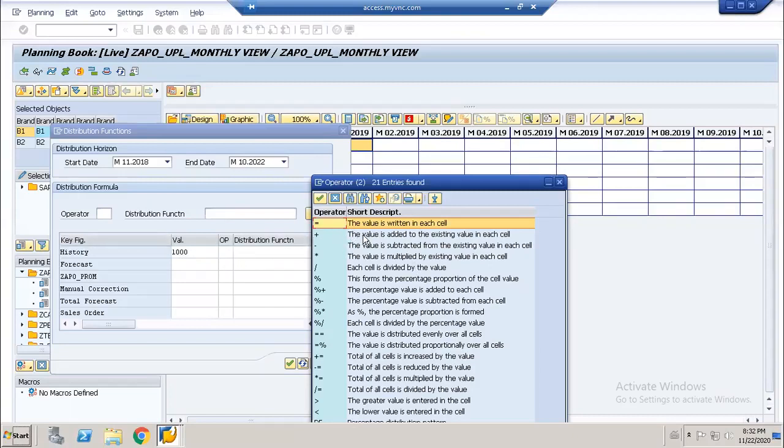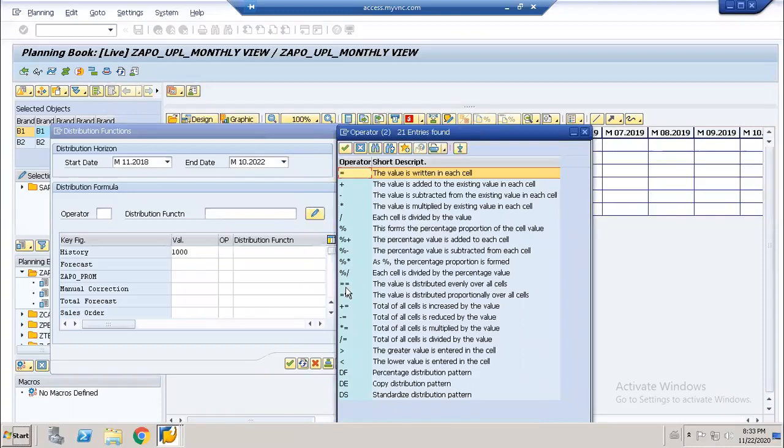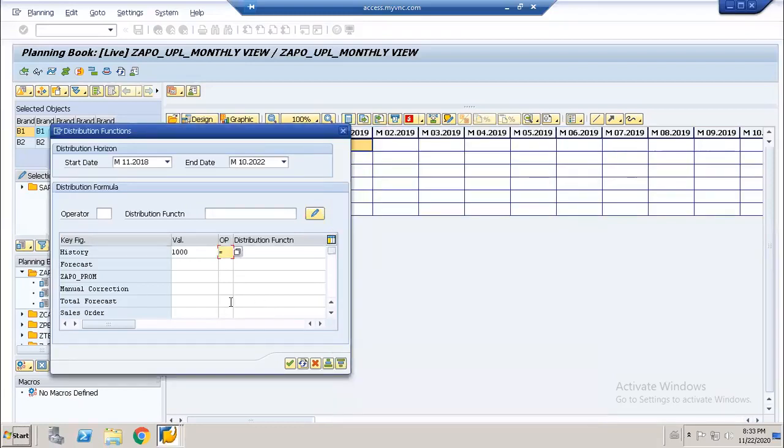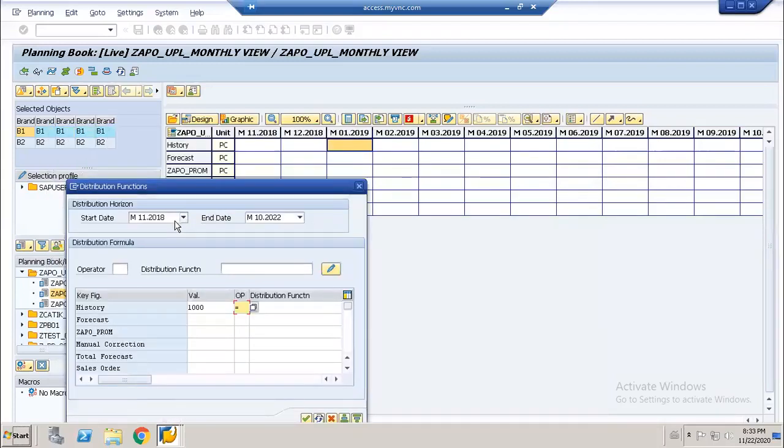If I set plus, the value is added to the existing value in each cell, which means 1000, 2000, 3000, 4000 like that it is going to increase. Like that, we have different options. Double equal to, the value is distributed evenly over all cells. Here I'm going to select equal to. I would like to give the values for the history key figure, starting from month 2018 up to month 10, 2020.